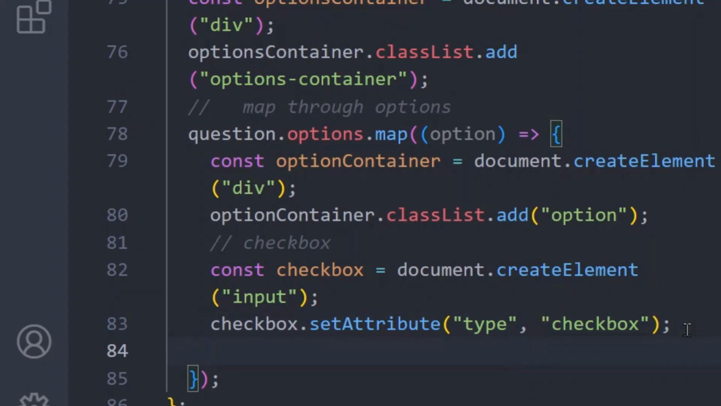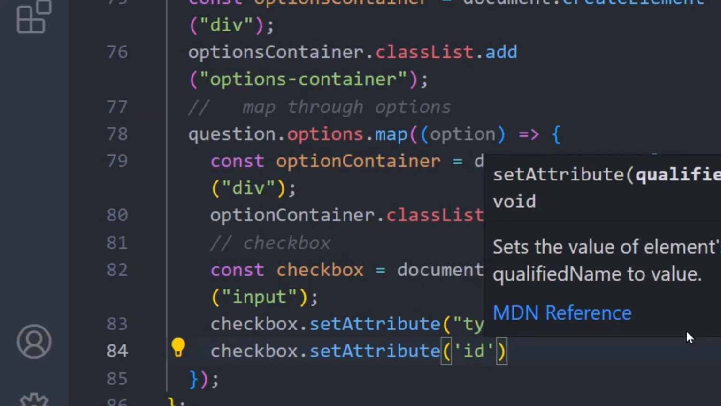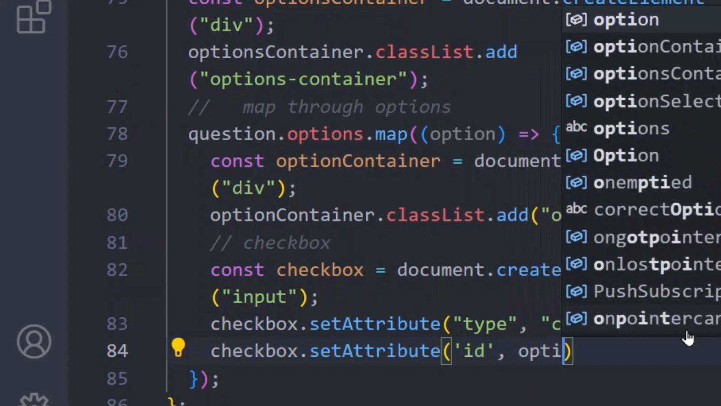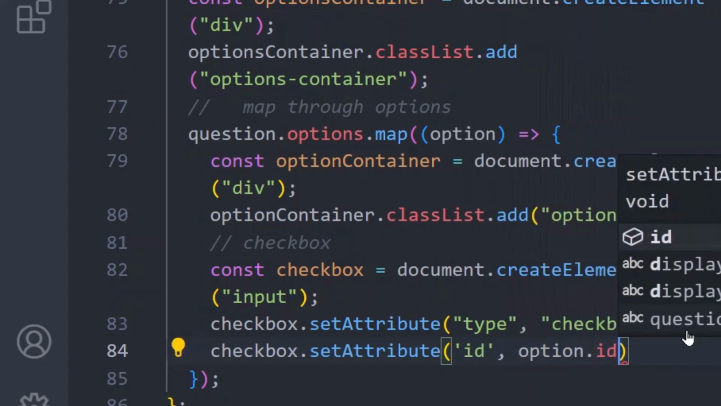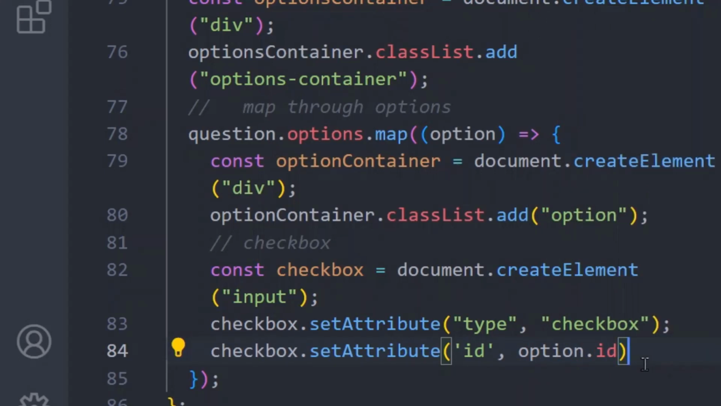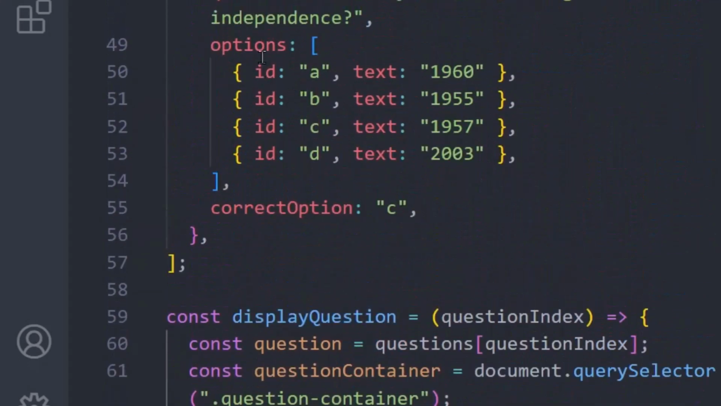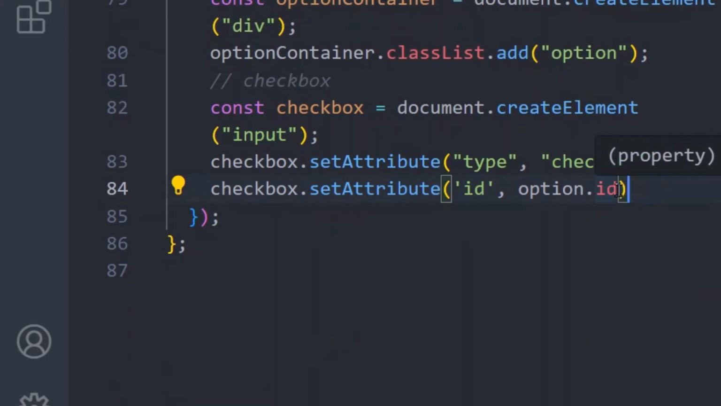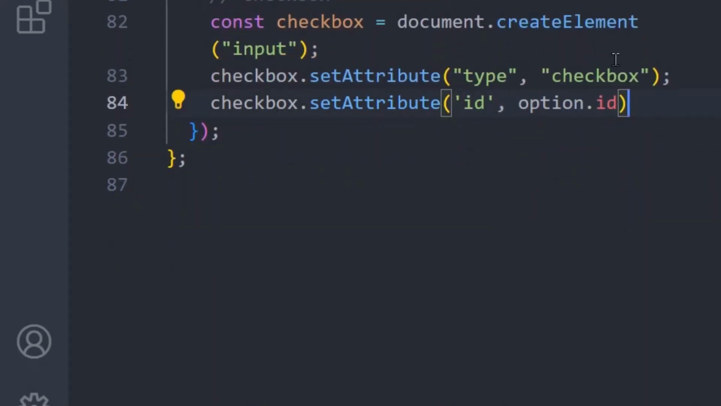Okay, so I'll call the checkbox set attribute again, and this time I'm setting an ID, and the ID is going to be the option.id, which is from the question. Let me show you real quick. As you can see, every option has an ID and then a text. So that is the ID we are fetching right here.